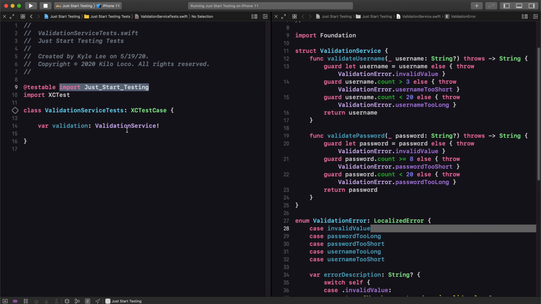Now, as you can see, we get syntax highlighting and we have a validation service. But if I were to try to use this, it would actually crash because we don't have an instance, or we're not setting a value to this validation. So what we need to do is add an instance of this validation service whenever we're going to start a test. And the way that we do that is with a method called setup. So let's add that now. So setup is kind of like a viewDidLoad. You could kind of think of it like viewDidLoad.